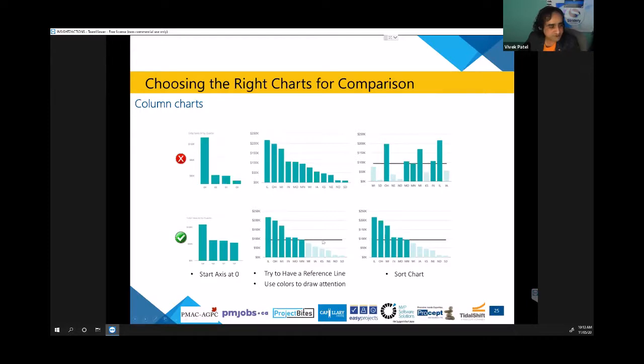Also, having a reference line is very critical. If you have a project where a budget line is there, and you show it here, anytime it goes over budget, then we know. So trying to add a reference line is always a good idea.